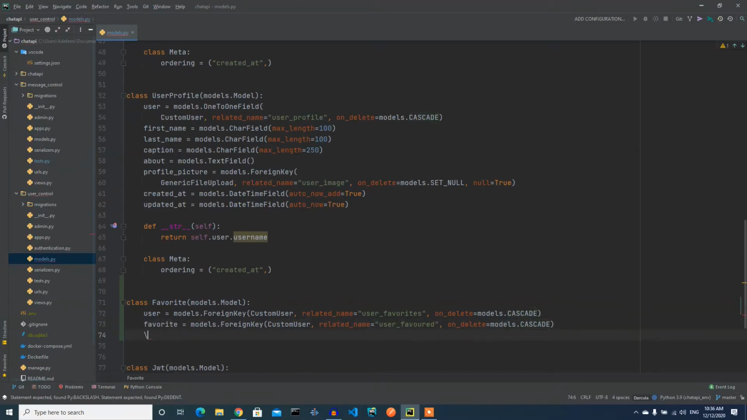Yeah, and also we can have the created art and updated art, and that's because we just want to have the created art. We really don't need the updated art. So the way this will work is if you want to unfavorite someone, all you have to do is delete the record we have here, and that should resolve that. And I think that's all.